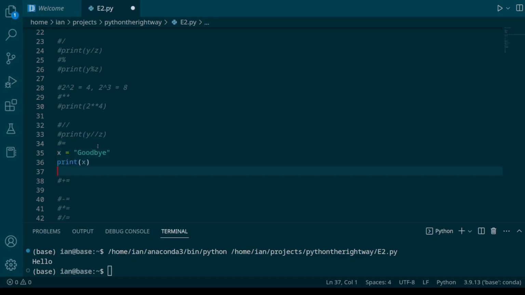But if we go here and we print it, it says goodbye because the equal sign assigns variables values inside of the namespace. So this is the value, this is the variable, and this is how we're assigning it. So try to remember this.